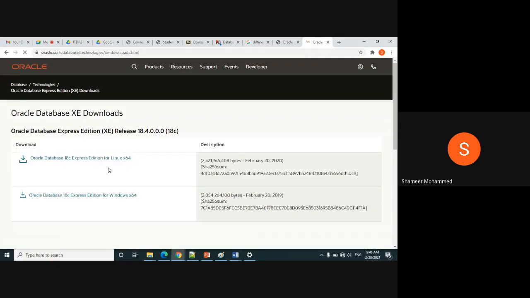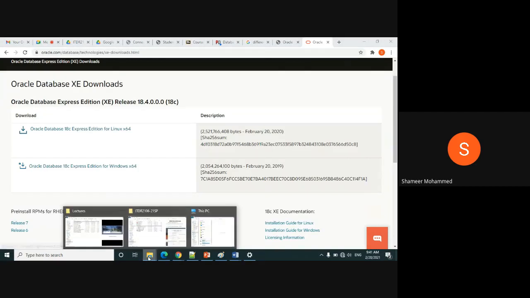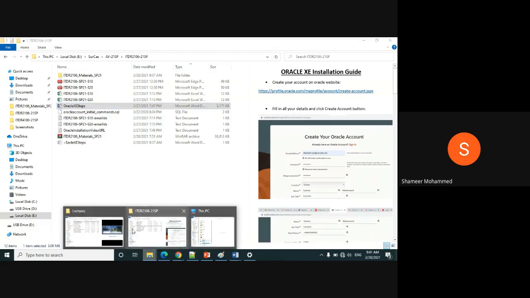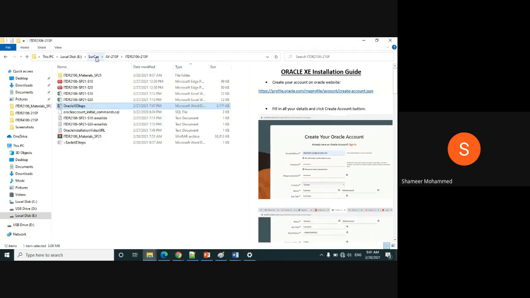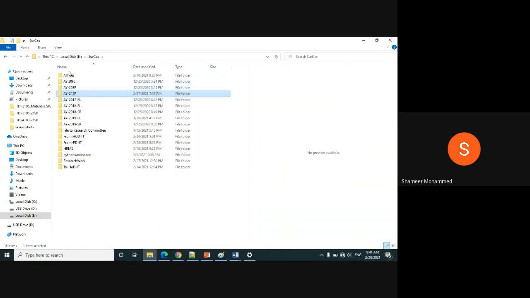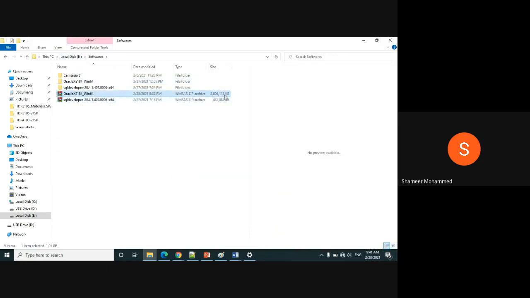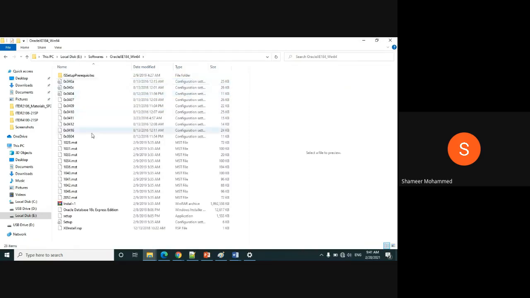Okay, see this one. This is for Windows, so you have to click this. Then the file will be downloaded to your computer. It will be like this. It's nearly 2 GB. After that, you right click and extract. Then you click this setup. I will send you the document.